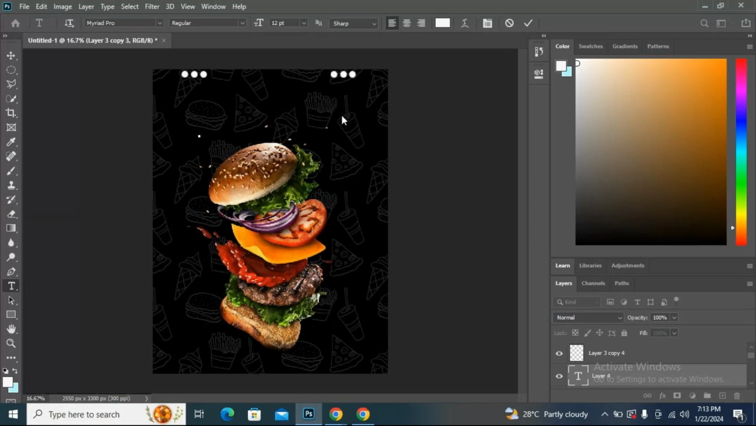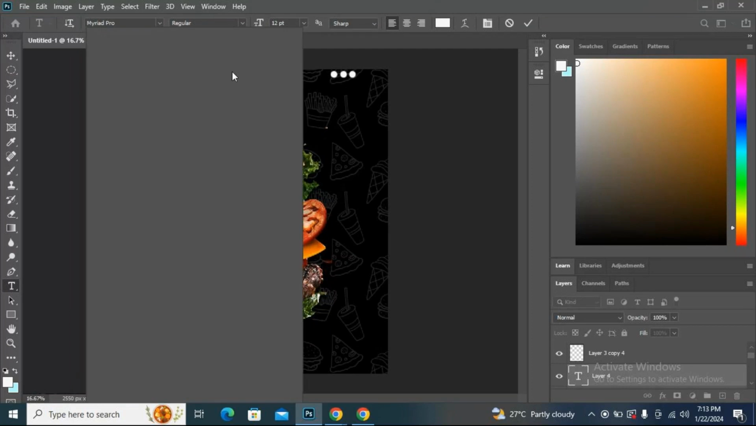So first thing, I'll just take this dot, and after that I'll give this week. Again the dots will continue. So now I'll just go here and select everything. I can change the font style also.